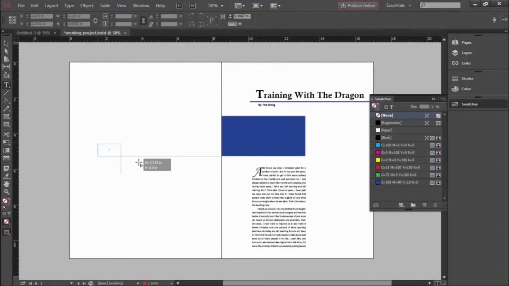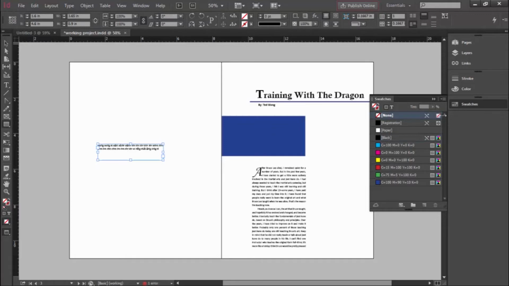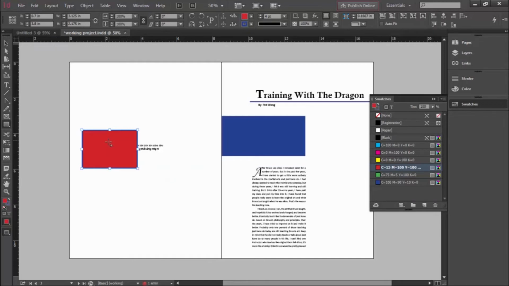So for example, if you were to take a text box, create that first, and then create a red rectangle. Because the red rectangle is created second, it's on top of the text, which was created first. And get rid of this border. Okay, the text is still there. It's just underneath that object. The red is on top.